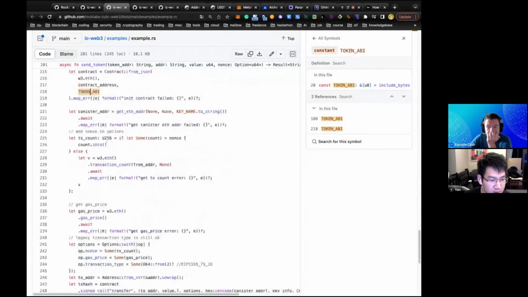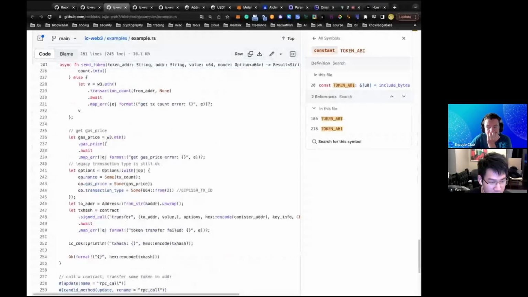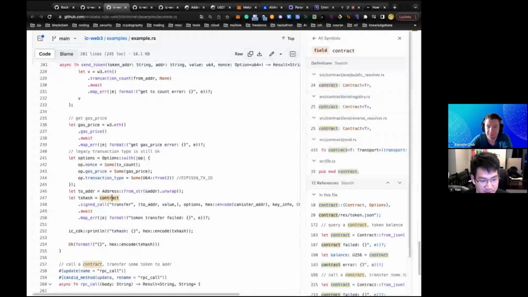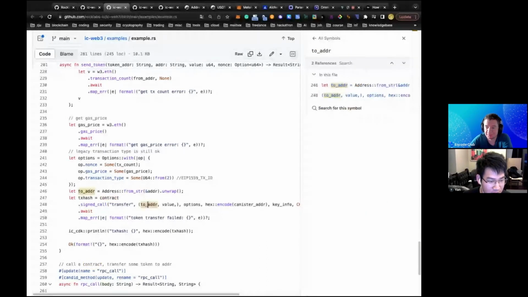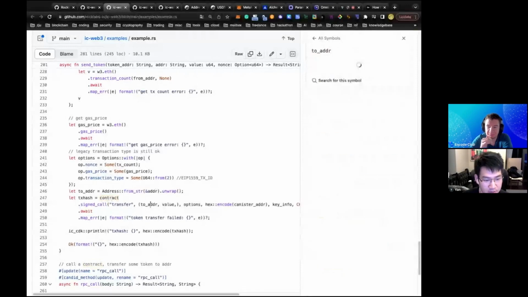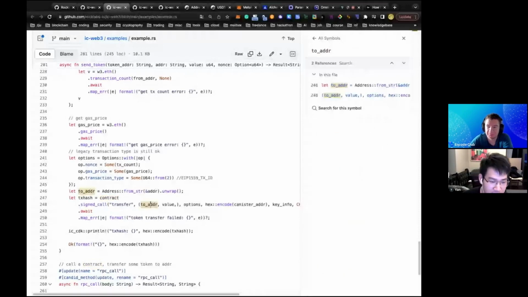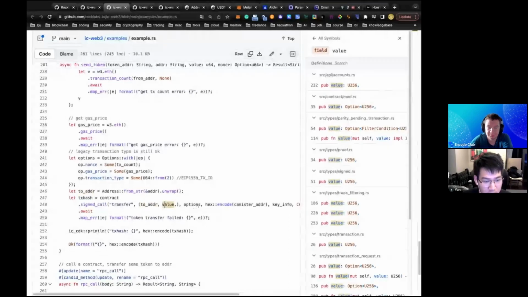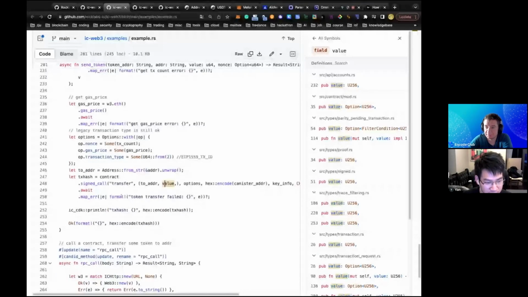And then, in this case, we are sending some tokens from the address this canister controls to some other address, this to address. There's an API for this called signed call, okay? Signed call transfer, and specify the to address and the amount you want to transfer. And then the transaction will be sent and it will return the transaction hash, okay?